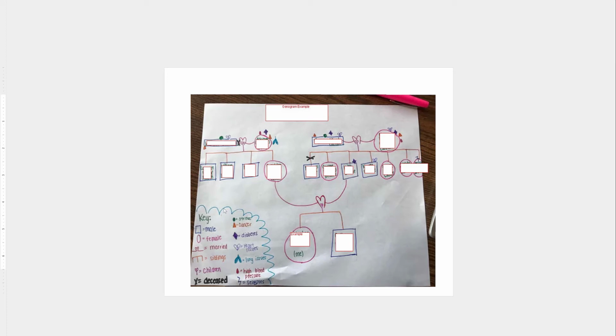Again, you can see that this key is nice and clear and straightforward. I can see everything. So if you do decide to go by hand, make sure that I can see it, that it's nicely laid out, and that I can understand what is happening in your genogram. I do have another example as well.